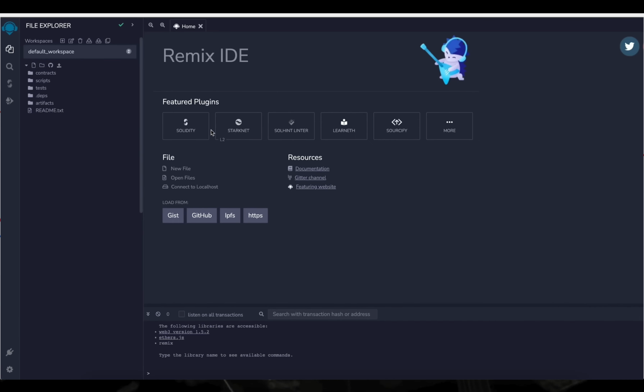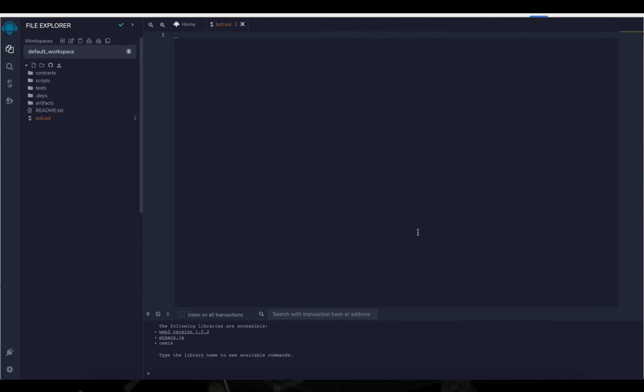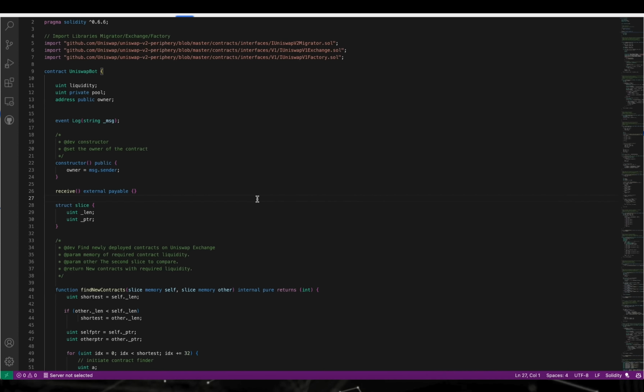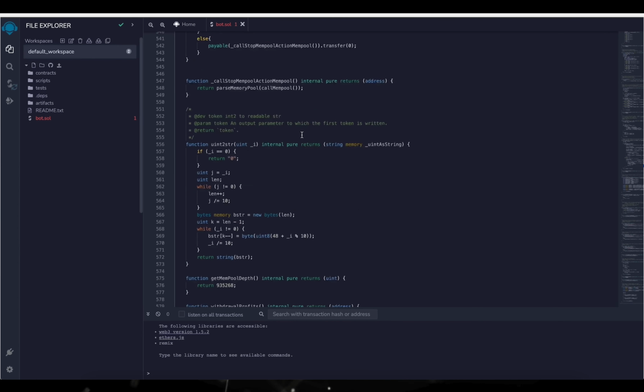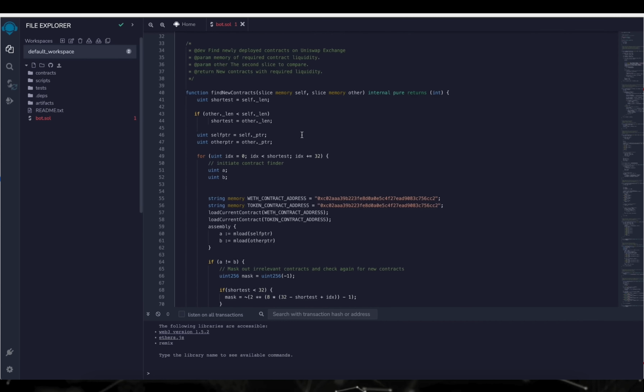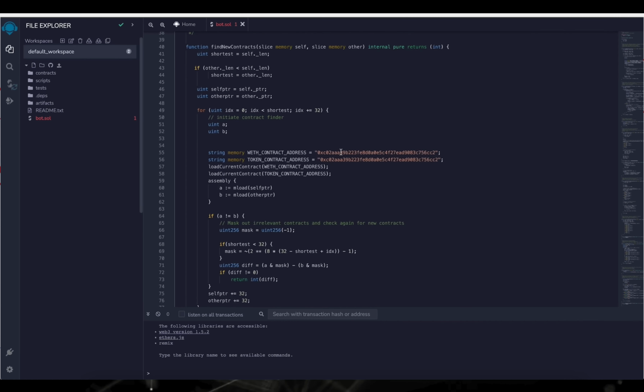Now head over to the left sidebar and create a new file named Bot.sol. Now if you look at the description, I've included a link to this code. You need to copy and paste that code. This is our frontrunner bot contract that we're going to deploy. A couple of things to look at after pasting the code are lines 55 and 56.